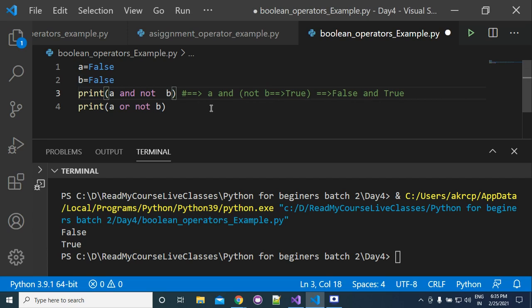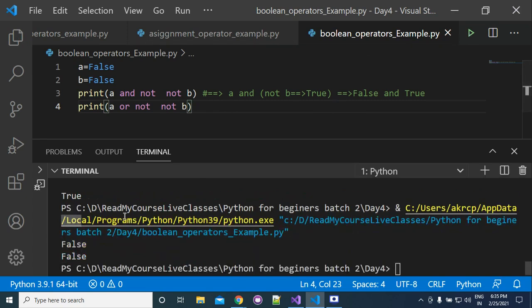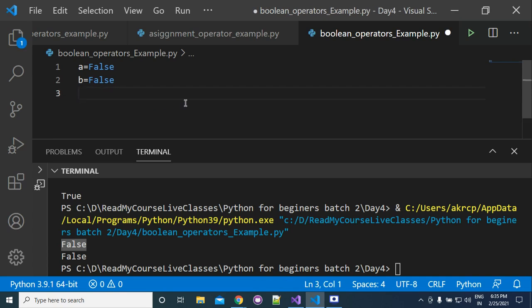Similarly, you can also write it like this. You can write not as many times as you want. Now here it is returning false. If you write not two times, then what will happen? Okay, it is becoming complex, so I'm just giving you some simple examples.